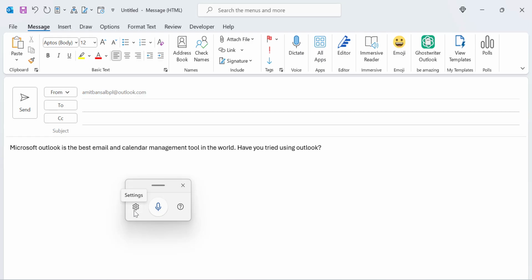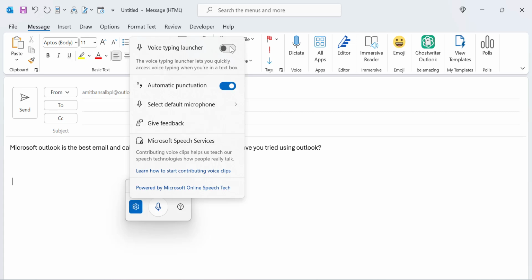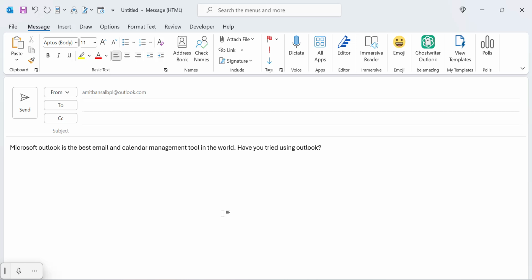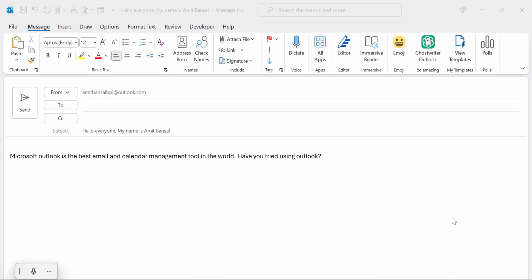There is one more useful setting in the voice typing tool. Click on the settings gear and at the top you will see a voice typing launcher. When you toggle this on, the voice typing tool will disappear, and when you click back into your text field, the tool will automatically reappear and you can resume voice typing by clicking on the icon directly. So this is the end of my first method.